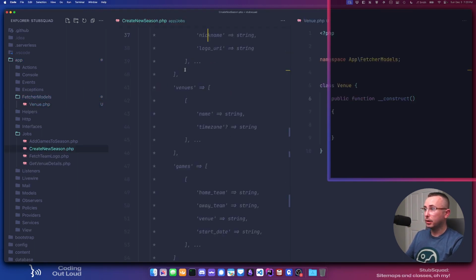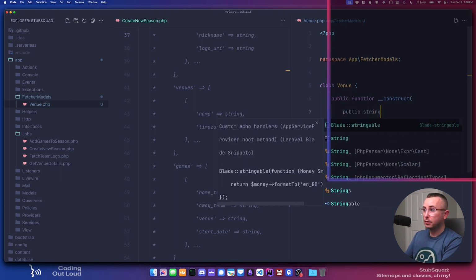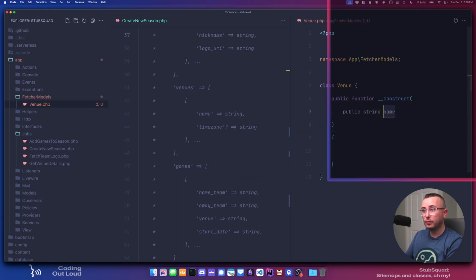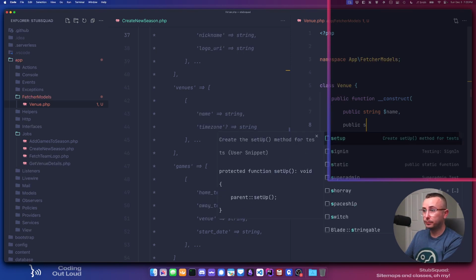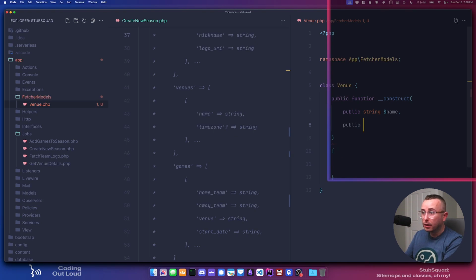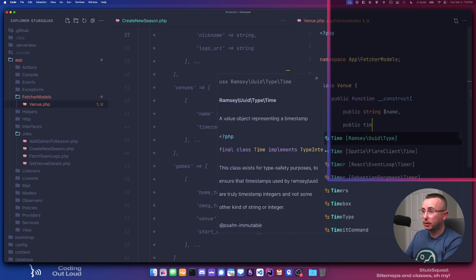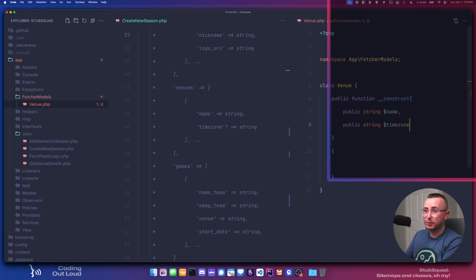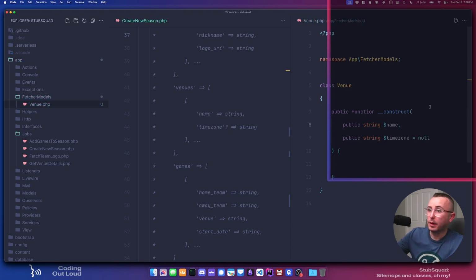So what do we want here? In the create new season for venue, we need the name. So we can say public string name, and public string time zone equals null. Yeah, there we go.